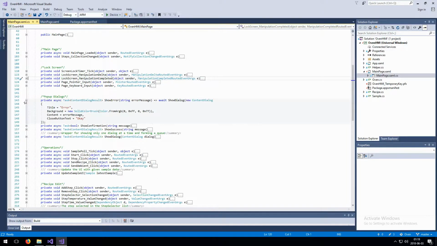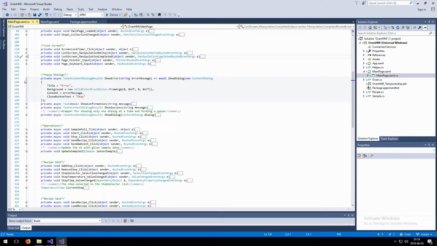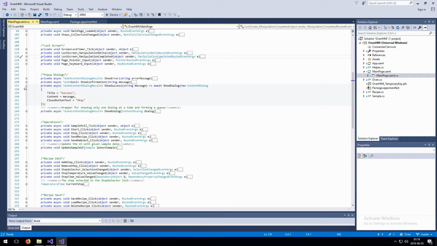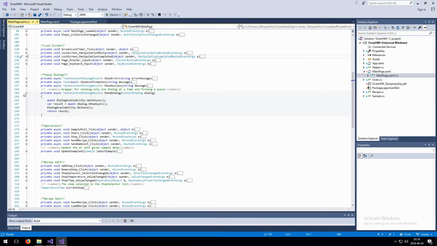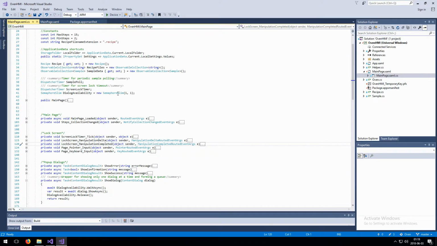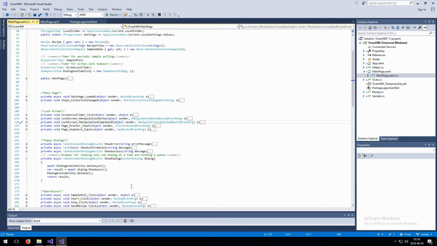The next section here just defines the pop-up dialogs, which I think is pretty self-explanatory. The only thing interesting that we're doing here is we've got a little wrapper that wraps the usual show dialog function, but here we actually add what's called a semaphore, which just means that only one of them can actually access the dialog at a time. So it means if you do end up getting more than one dialog, they'll take turns showing on the screen.